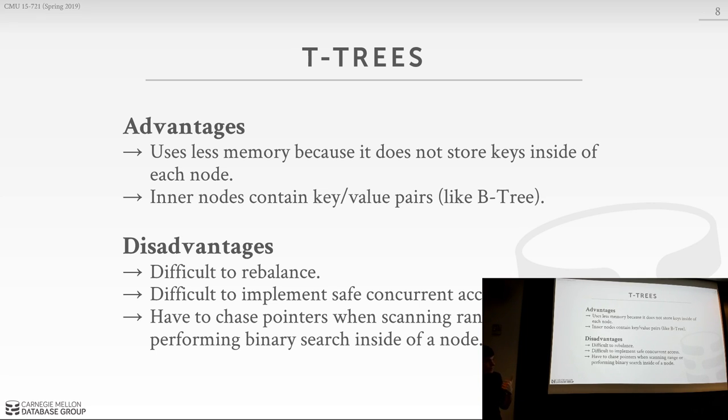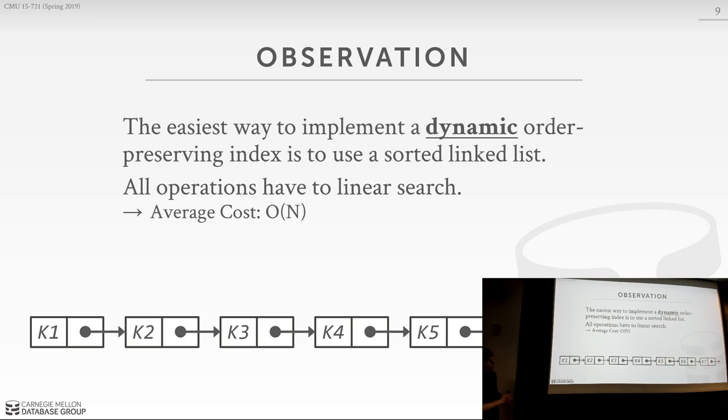All right, so let's talk about latch-free data structures. The order preserving indexes that we're trying to build here, the easiest, the dumbest way to implement one, is just a sorted linked list. You have different locations of memory, and each element in the linked list has a key followed by a pointer to the next element.